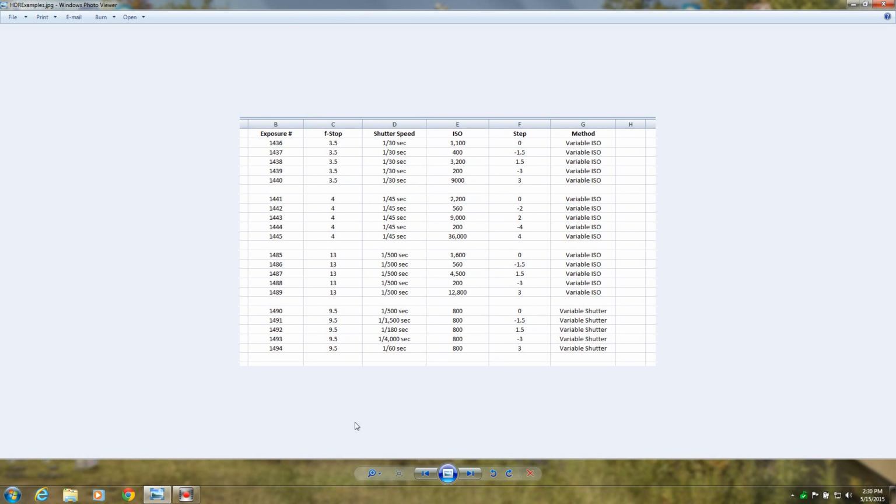When I set up the camera to take an HDR, I select my method, variable ISO or variable shutter. I always assume that my slowest shutter speed will be 1/30th of a second or faster. From experience, I know that I can handhold the camera at this shutter speed and get good results. You may want to use another slowest shutter speed. When I took the 1436 to 1440 series, it was just before sunrise, and I needed to set my establishing photo for those conditions. I also wanted to use the variable ISO method.